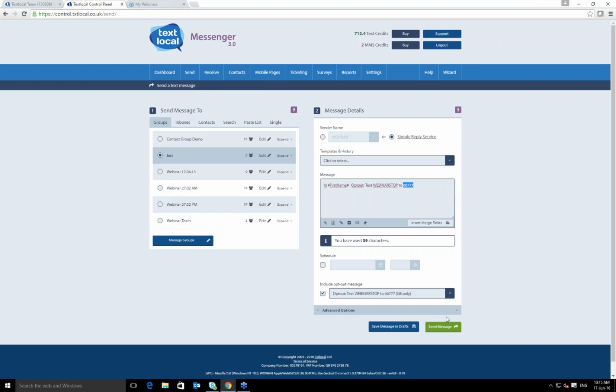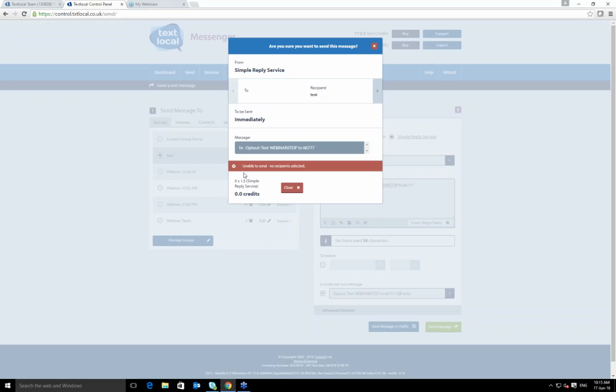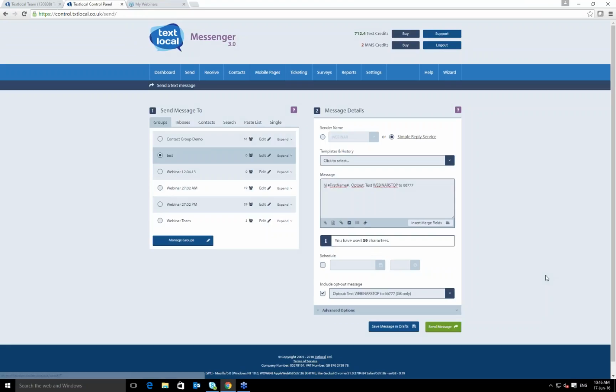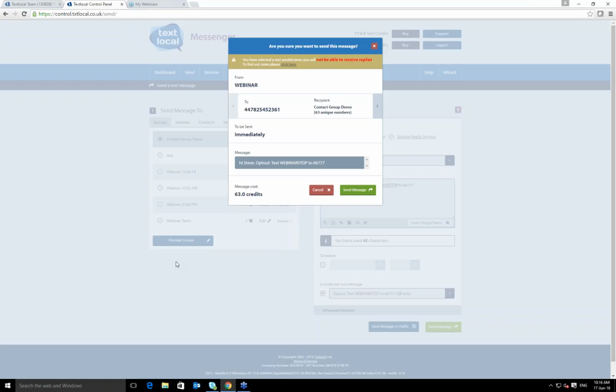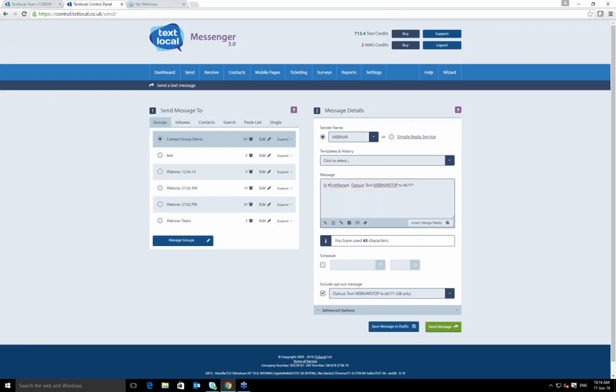Once you're happy with the content of the message, quite simply, we hit send message. It's going to give us a preview of the message. At the moment, it's not going to send to anybody because there's nobody in this contact group test, but it'll give you a preview of the message, and then there'll be a green button to send message. I'll give you an example of that on a different group. So if we use the contact group demo, send message. And we can see here, we have the option to send message now. And the cost of the message is 63 credits because it's going to 63 customers.